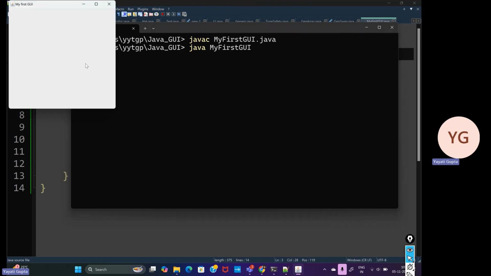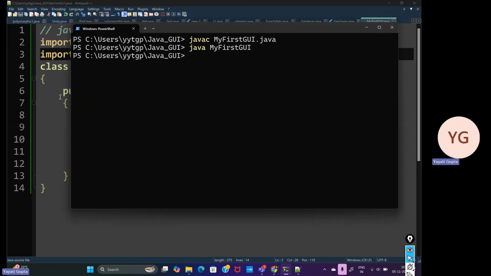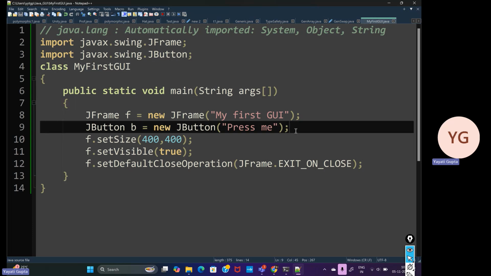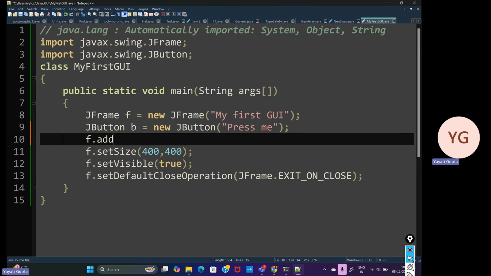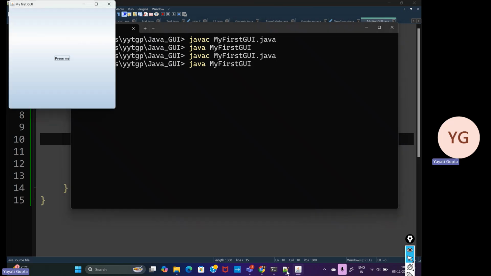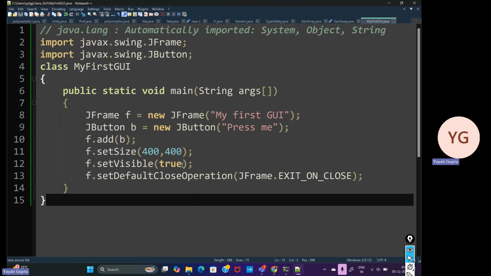So the point is the button is created, but it's not yet added onto this frame. So if you want to add a button to this frame, you should write the command here saying f.add(b). So you should add this button b to your frame f. And so if you see, you can press it, but what's going wrong is you see this entire screen itself becomes the button. The size of the button is huge here. We do not want this bigger button. We want a small button. So let's see how we can do this.